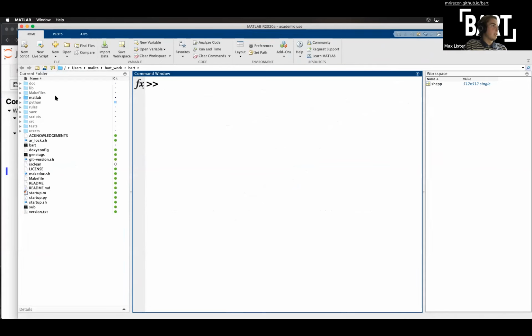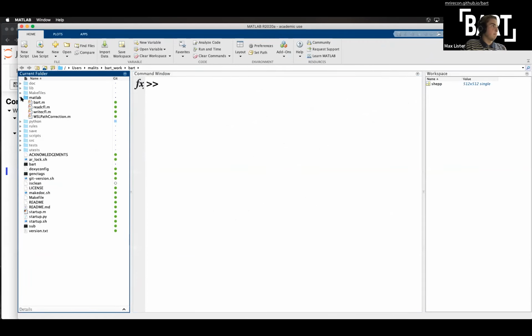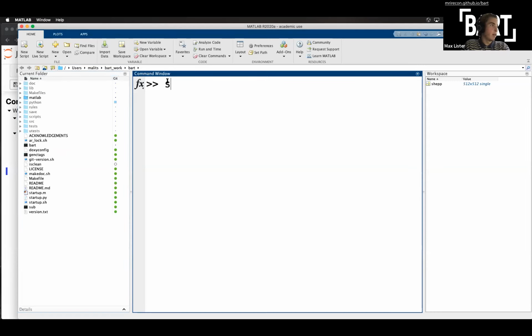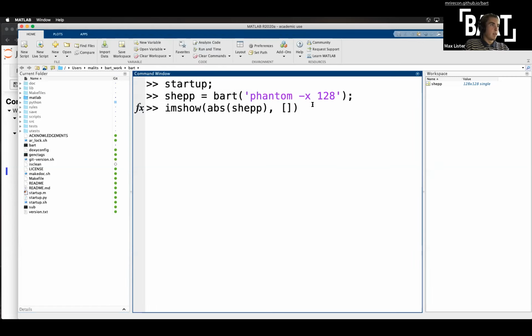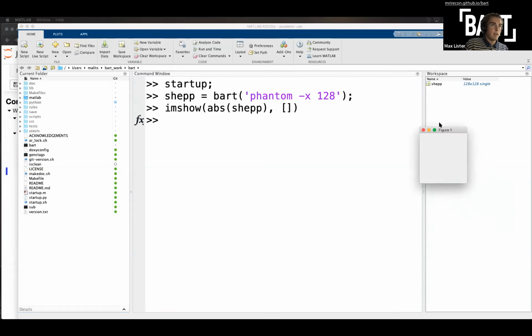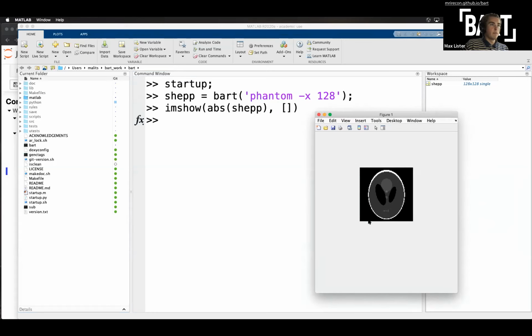So here I've navigated into the BART directory, and I have this Matlab directory, which includes the Matlab code for the BART wrapper, as well as the CFL functions that we demonstrated in Python. So navigating to my BART directory, if I run startup, which you can see startup.m here, BART will be loaded. And now I can generate a nice phantom using the BART wrapper, my respective command string, create phantom of dimension 128. And now I can very nicely plot that. You can all see my window. Here I've shown the phantom.